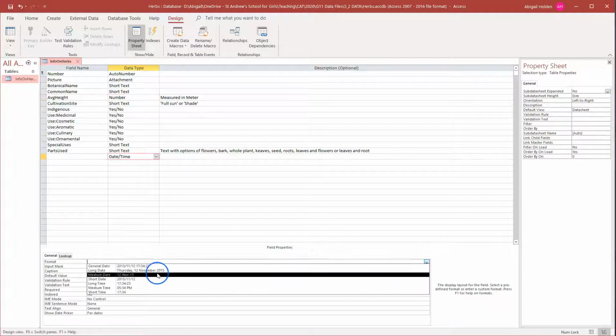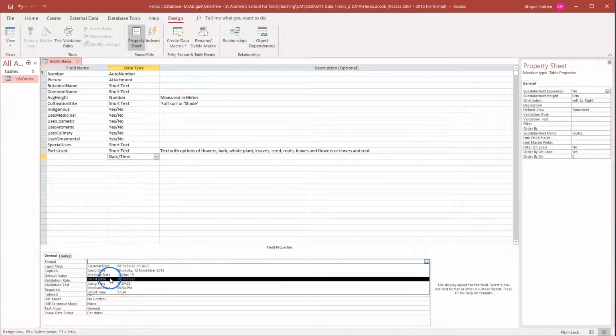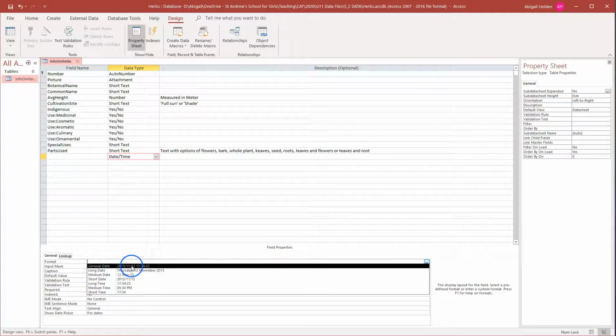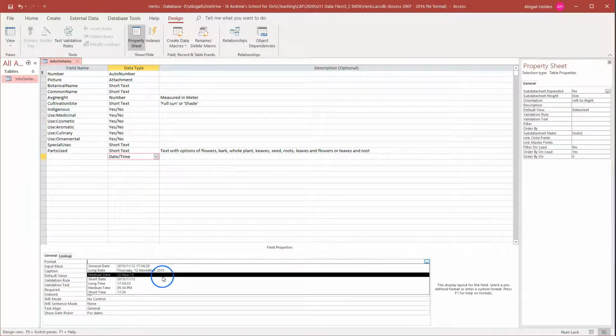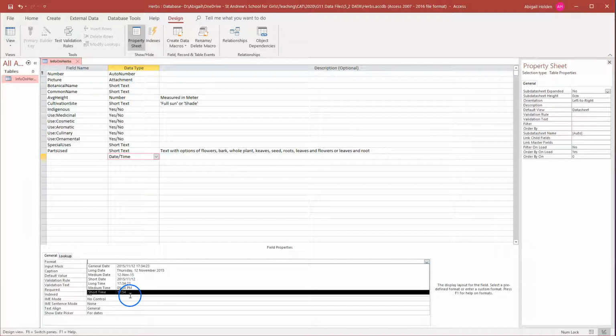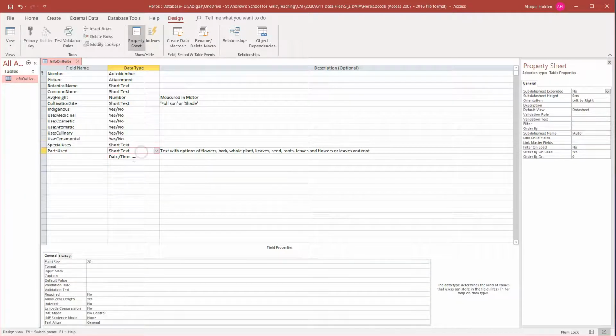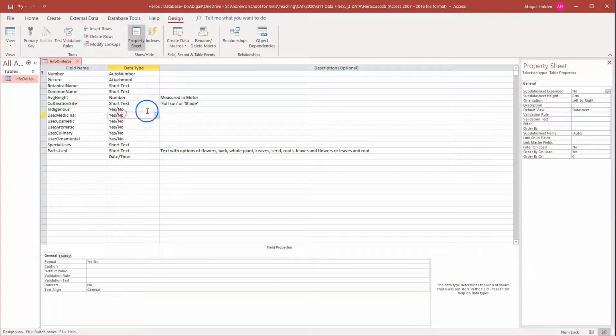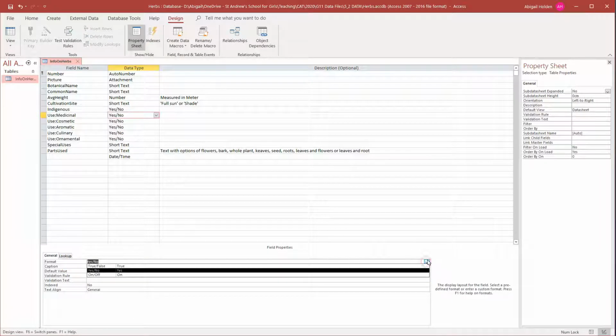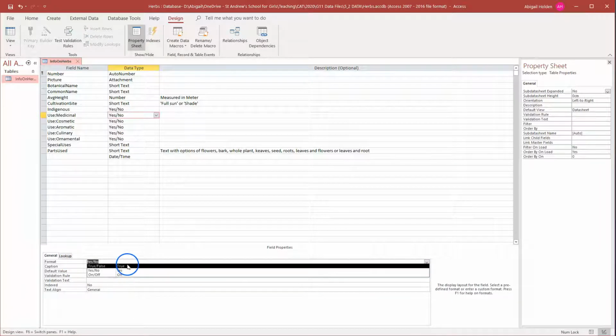If we're looking at the date or time option, then there's different formats that you can use, such as general date with the date and time, the full long date, medium date, etc., and as well for time. So that's something to keep in mind if you are using a date or time data type. Then if we have the yes, no fields, we can use either on, off, yes, no, or true, false. They all equate to the same thing, but it might be a personal preference if you want one of the other options.